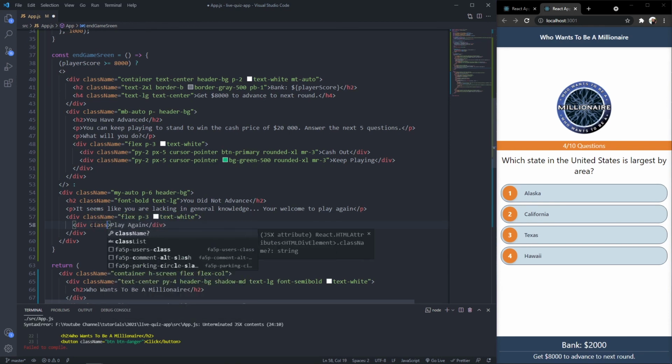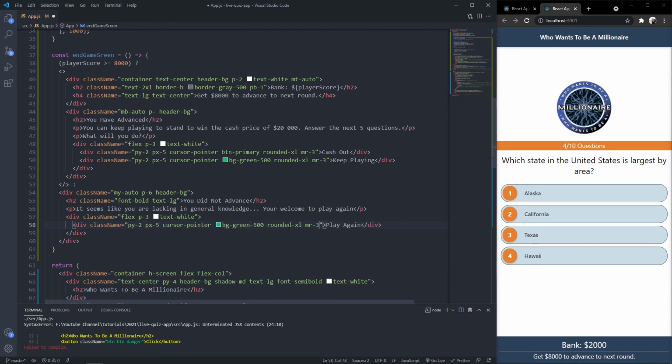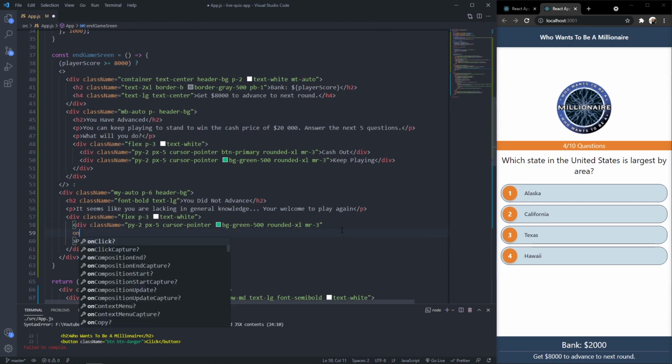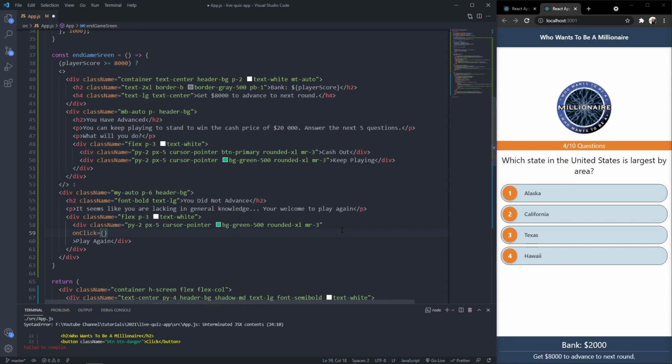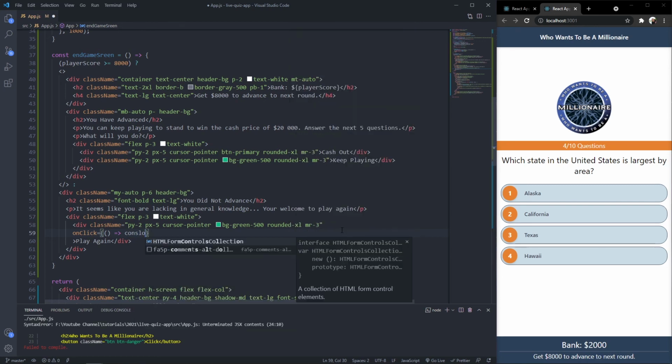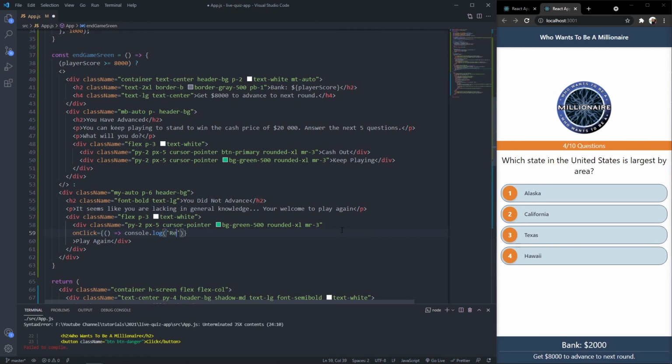Sorry, this is supposed to be className equals to, there we go. So this play again is also a button, so I need to add a function to this that actually does something. I'm going to say onClick for now. It's just going to say console.log reset game and start over.